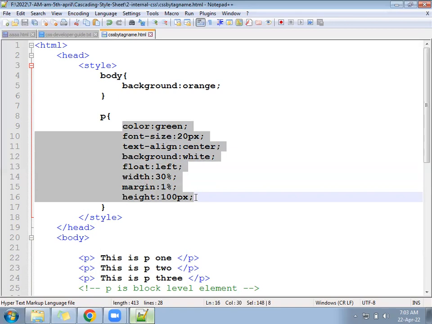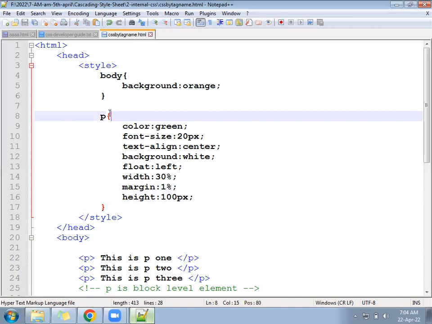Why are three boxes displayed? What is the total width? What is the width of your computer screen? 100%. 100% divided by 3, how much will come? 33.33.